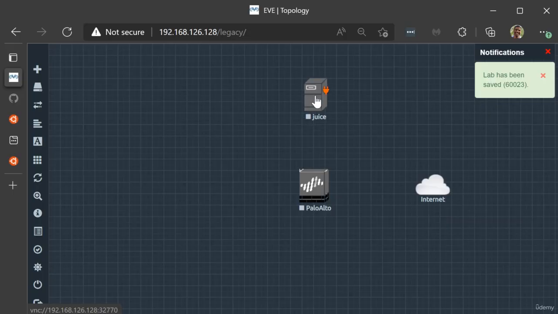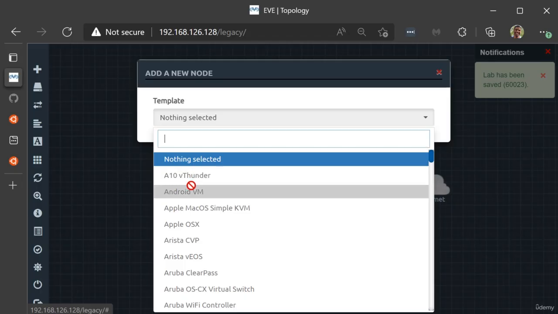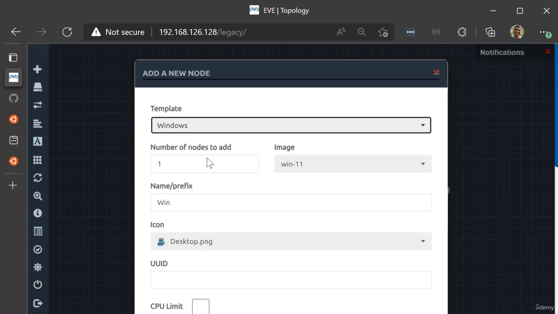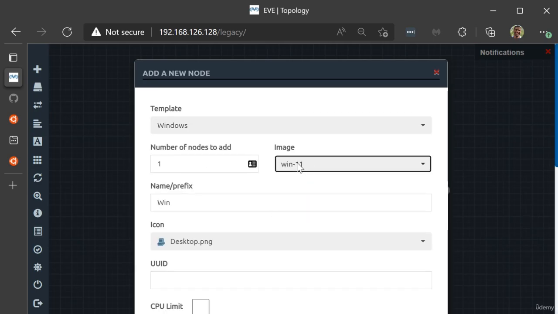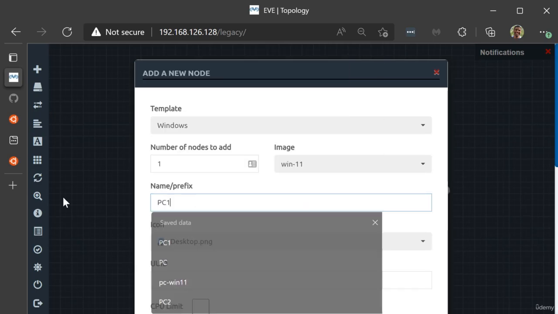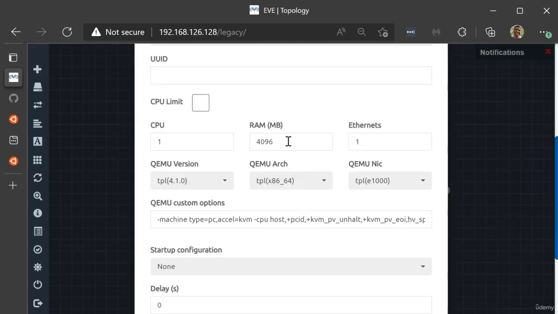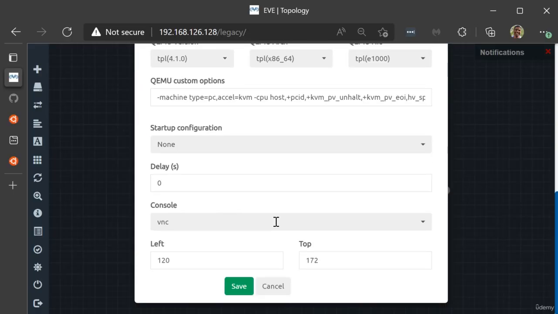All right, have that guy sitting up here. Then we need our PCs. So we'll say node, and let's go ahead and create our Windows PC. Windows 11 is good. We'll name it PC1. Desktop image works. And I believe we need to put 4 gigs of RAM for that.